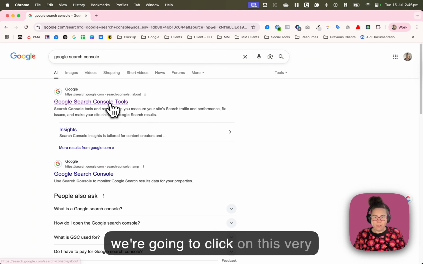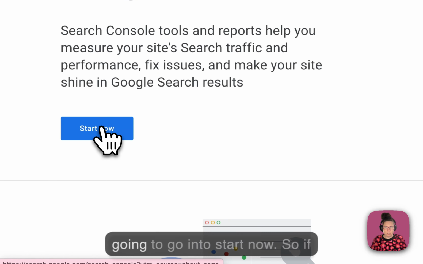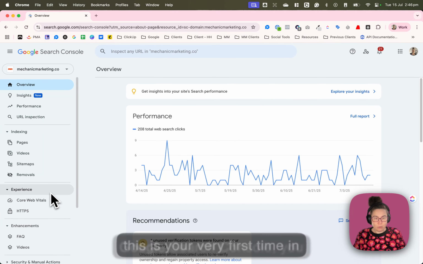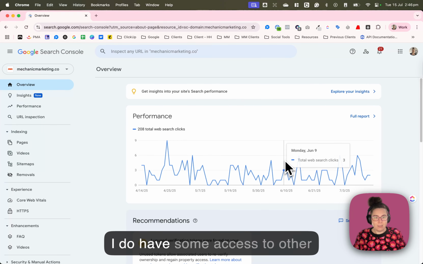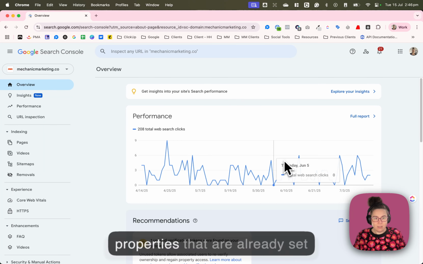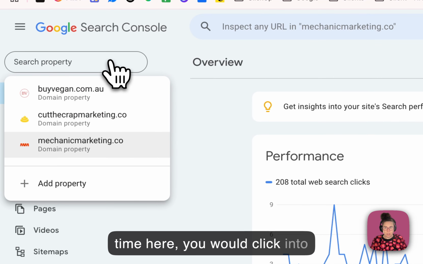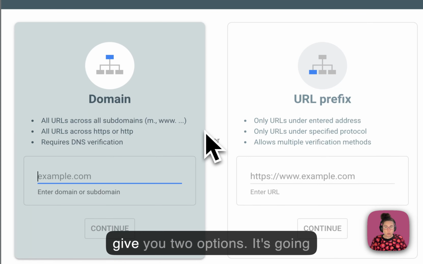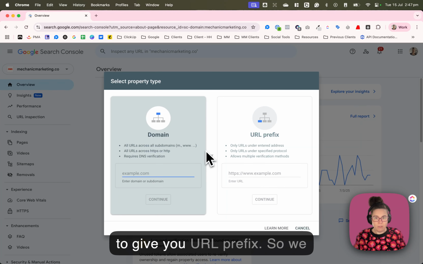We're going to click on the very first option at the top of our search results, and then we're going to go into Start Now. If this is your very first time in Google Search Console, you won't have any data in here, but I do have access to other properties that are already set up. Assuming this is your first time, you would click into this drop down and go Add Property. It's going to give you two options: domain and URL prefix.